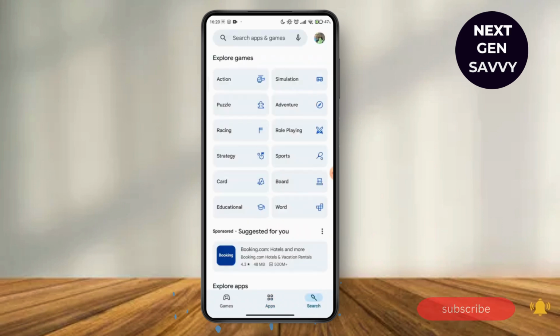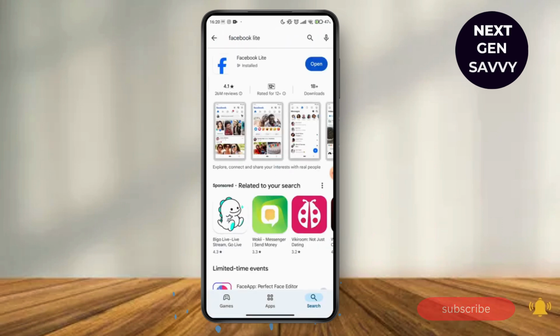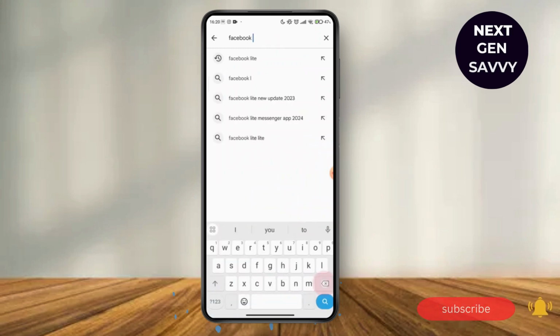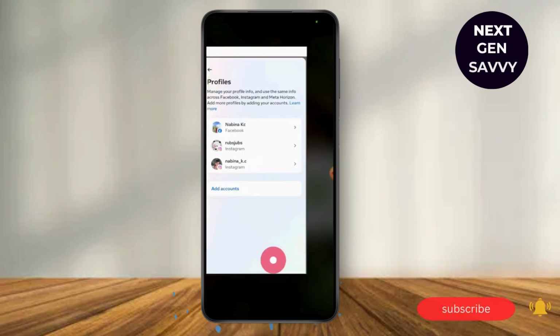Once you are on your Play Store, you have to update your Facebook application. Just search for your Facebook application. Once you are on your Facebook application here, if there is any update available, then you have to download the latest version of your Facebook. So here you can see that I'm using the latest Facebook app right now. After that, you have to go ahead and open up your Facebook app.